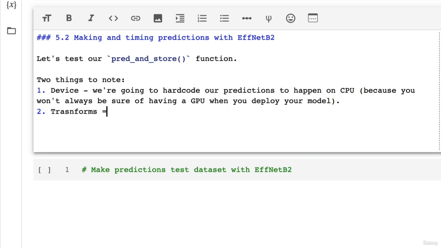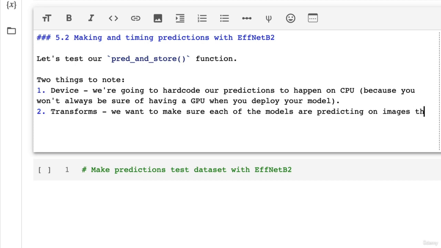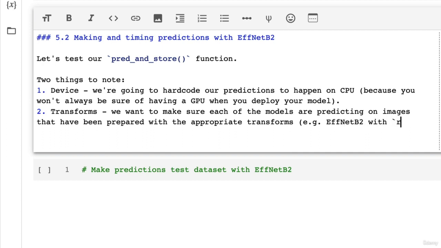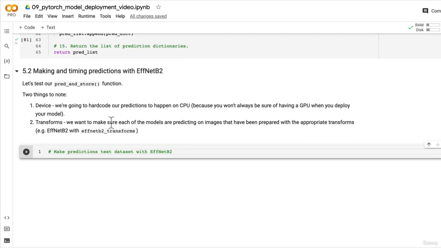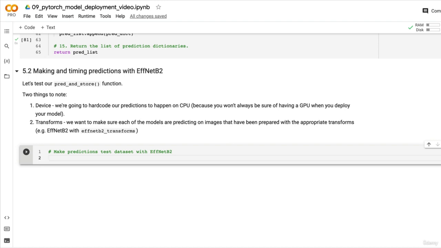And then transforms is that we want to make sure each of the models are predicting on images that have been prepared with the appropriate transforms, e.g. EffNetB2 with EffNetB2 transforms. Otherwise, we'll get disparities in their prediction results. So let's push forward here.